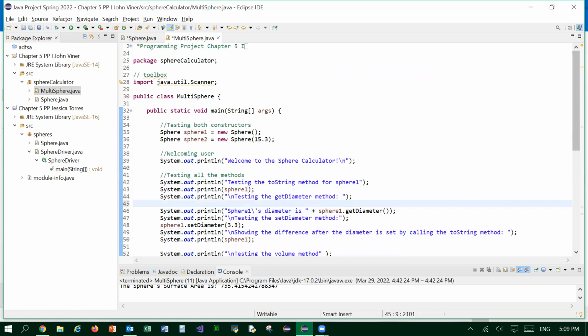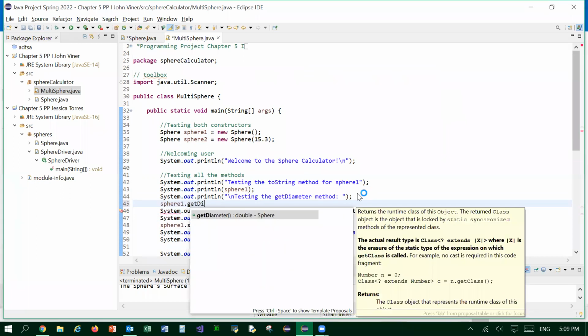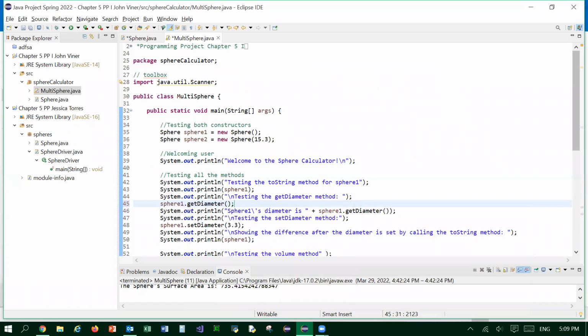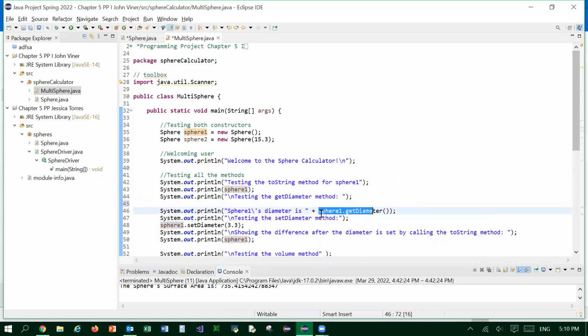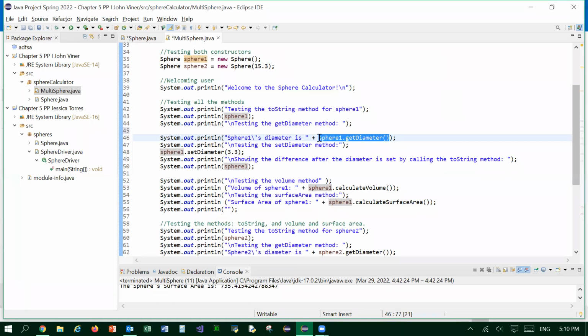Some students did this, sphere1.getDiameter(). This does not do anything. This is a meaningless statement because getDiameter returns a value, and here you are not capturing that value. You're just calling it. It executes, but you're not getting the value. So it's meaningless. This is the correct way to test it. Either you assign this call to a variable, or you print it out.